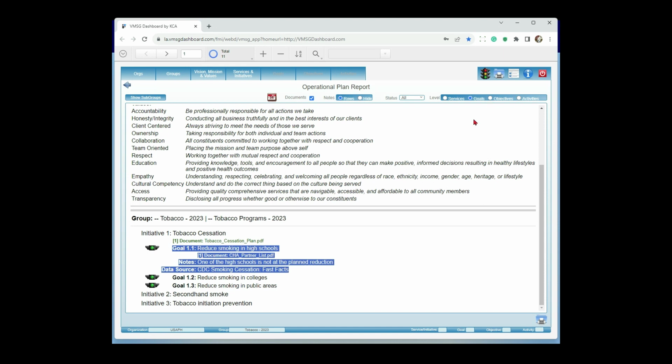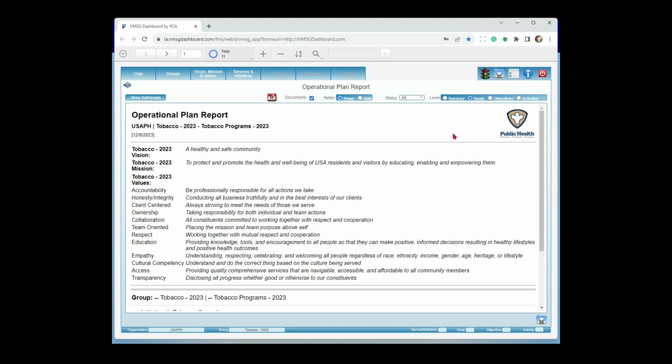So I determine what level I want to see at the report up here. That is the operational plan report. This is the one that you'll use 90% of the time. There's a couple other cool reports in there that we'll talk about that are used for specific functions in here. So let's talk about those.